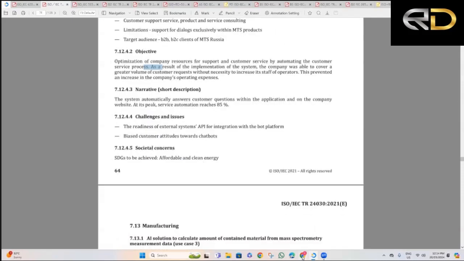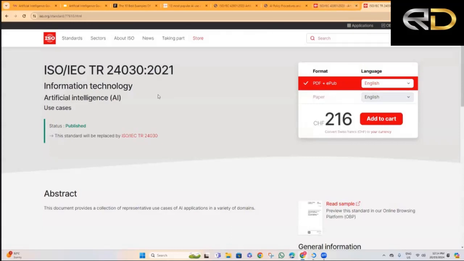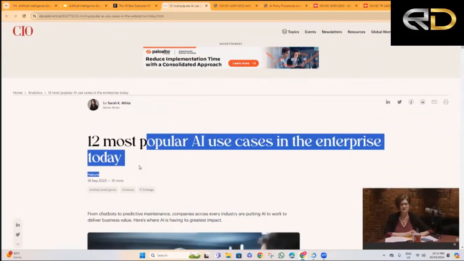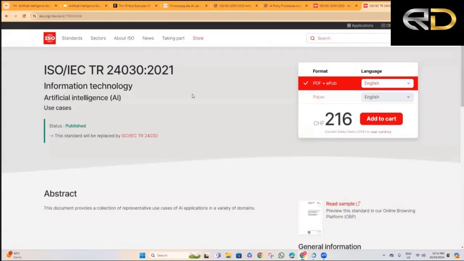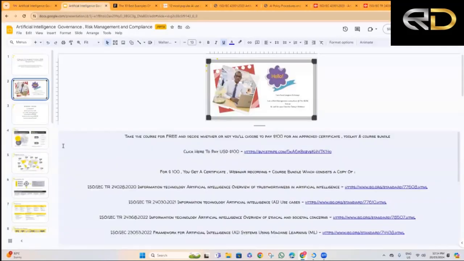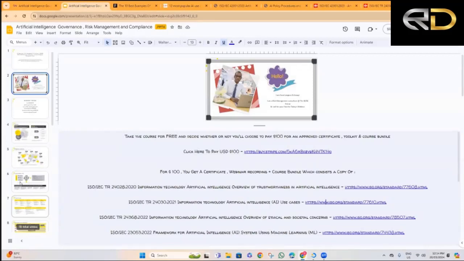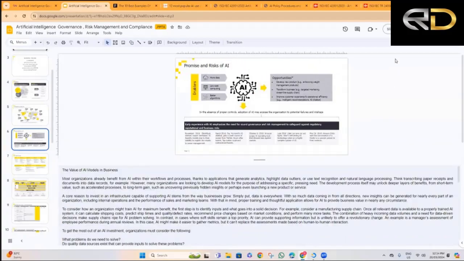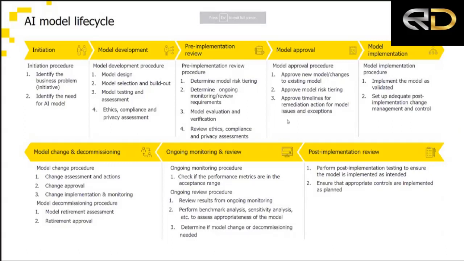So this standard that you're looking at right here is more of an official version of this blog. This is just a blog on the internet that I use to simplify things, but the official way for you to see how artificial intelligence is being used in different organizations is basically through these use cases. So those are all the promises, and that also comes with the risk, which we are going to look at. So now let us go to ISO 42001.